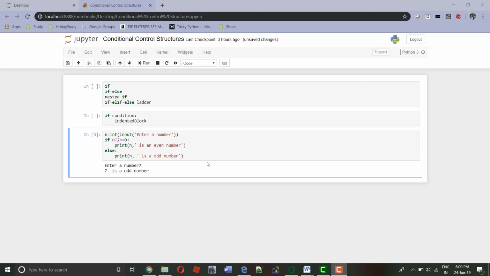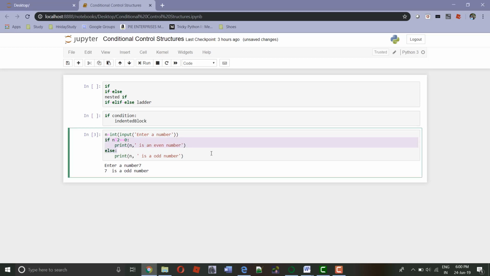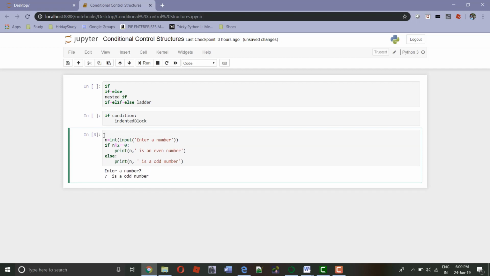Hi and welcome back. In the previous tutorial we have seen how we can make use of if-else in Python. If-else is used when we have to perform some action depending on whether the condition is true or false. So if-else is a conditional control structure. In the previous tutorial we created an example in which we were trying to find out whether the entered number is even or odd. In this tutorial, we will do a few more examples related to conditional control structures.